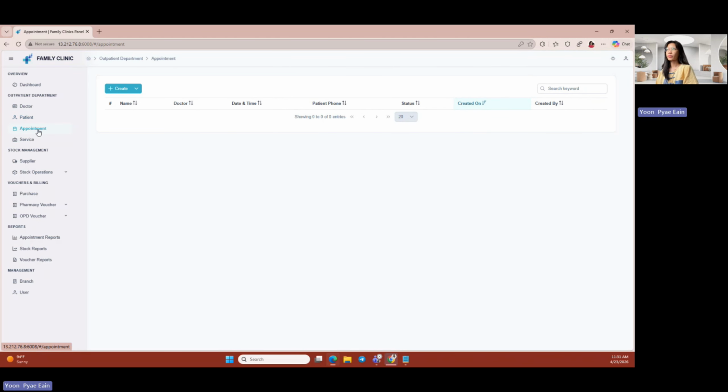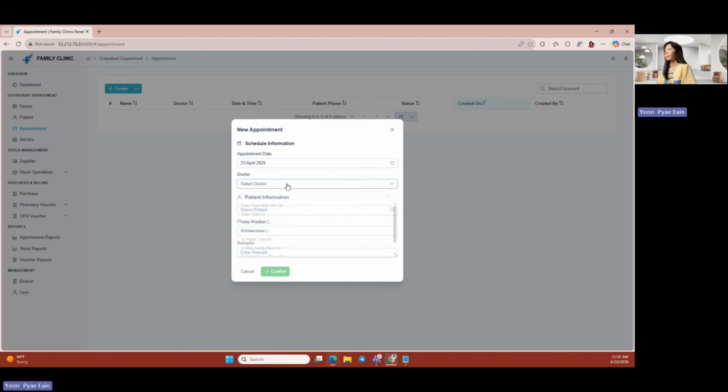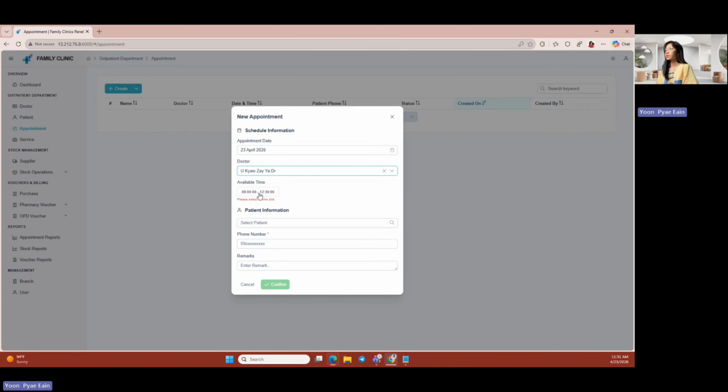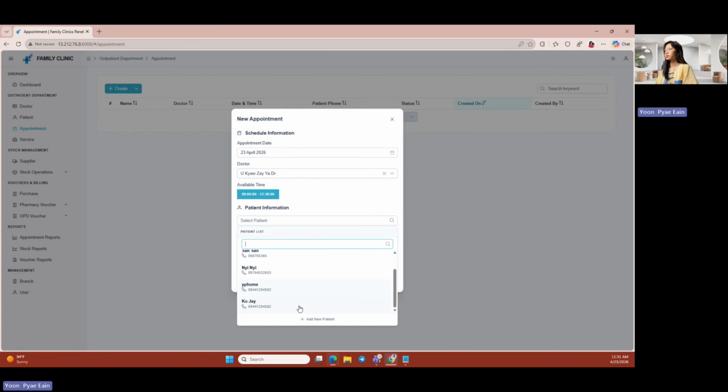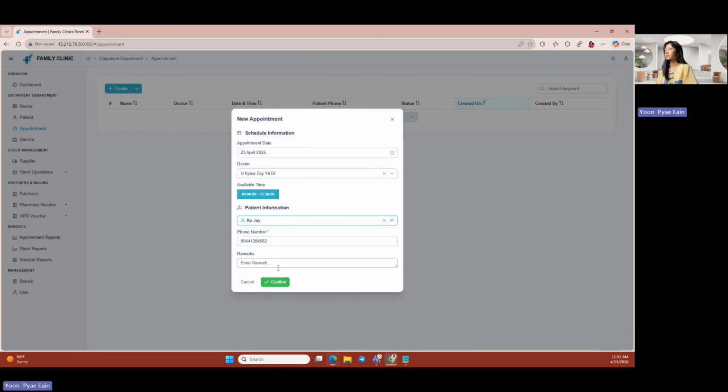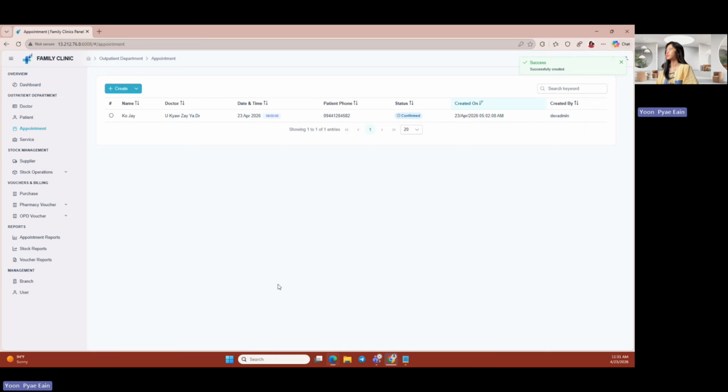So let's start the appointment. You will need to select the doctor and the available times will be displayed here. Click on confirm. Now the appointment is confirmed. So this time I will log in with the doctor role.